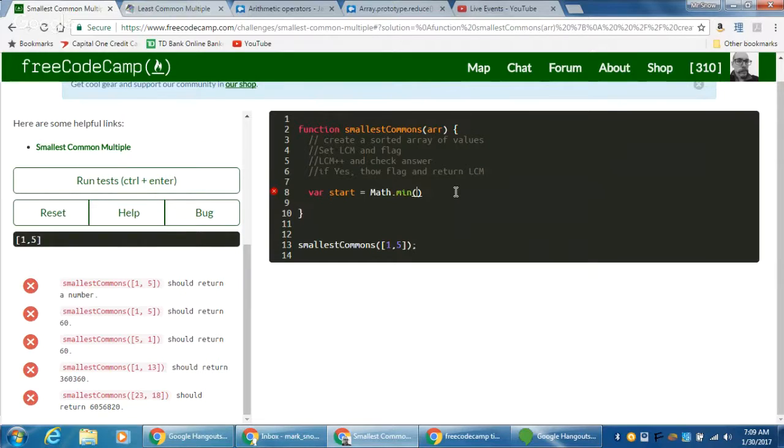So I'm going to use math.min to guarantee I get the smallest number. And we have an array coming in as our argument. An array only has two values, which is the first position and the second position, or the zeroth position and the first position. So I want the math.min of ARR, the very first thing, and then the second thing.